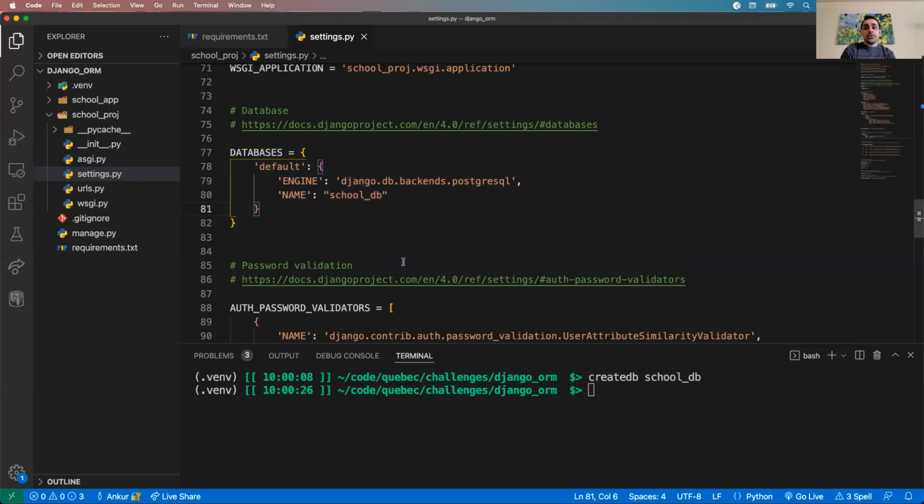All right, so those are two things we need to check off. One is the installed apps name, and the second thing is we need to update our database section to use our Postgres database that we want to create. All right, cool. So now we create our databases. Let's actually start using our database.